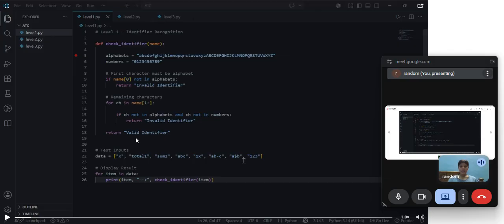symbols. Next, the program uses a for loop to check the remaining characters one by one. If any character is not an alphabet or digit, the identifier becomes invalid, and otherwise the string is accepted as a valid identifier. Finally, test inputs such as X, total1, and sum1 are checked, and the result is displayed using a loop and the print statement.